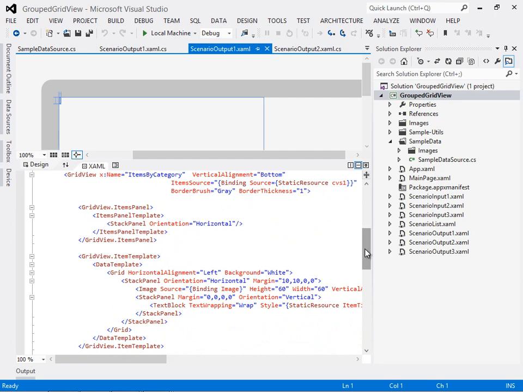Here's our grid view, and you'll notice first of all that in this example we aren't setting properties that refer to resources elsewhere. Here the items panel is defined inline and the item template is defined inline, just another way to get to the exact same behavior. Now, I'm not too concerned about the actual layout here. What I'm mostly concerned about is where is this data coming from?